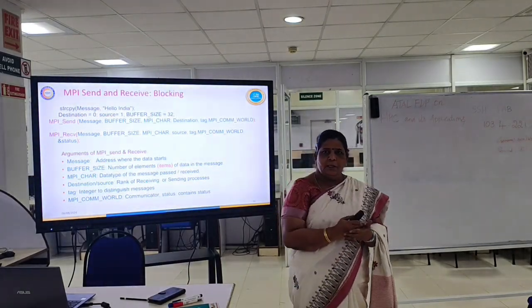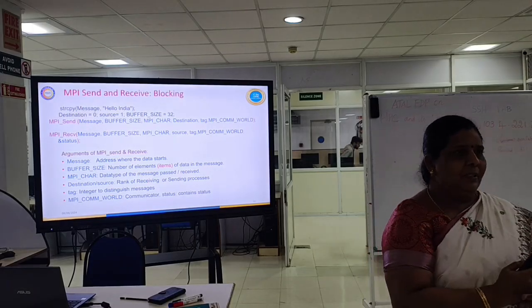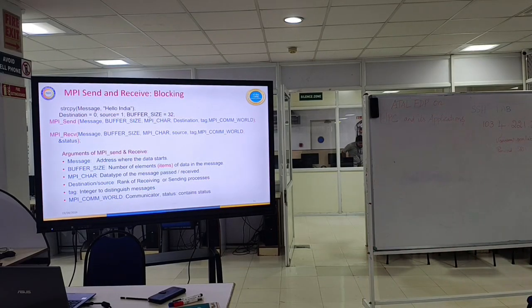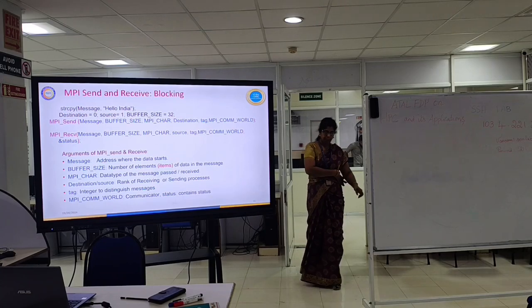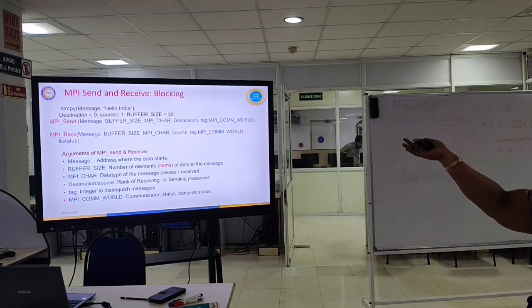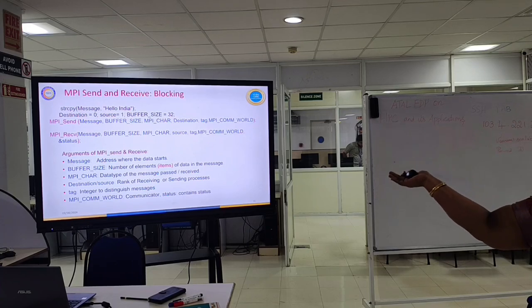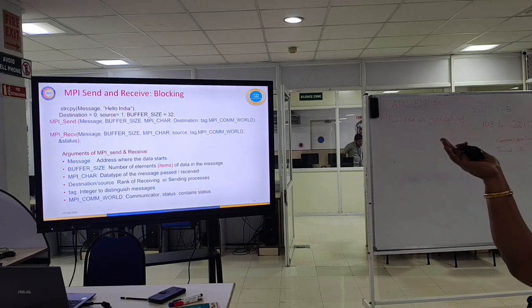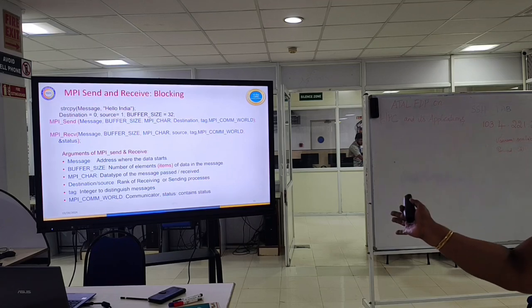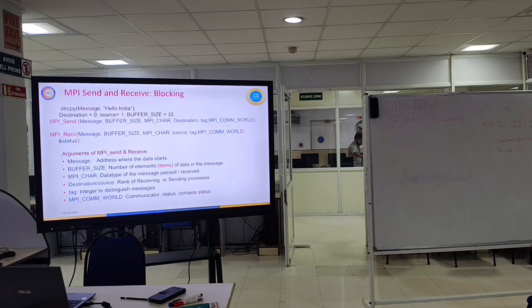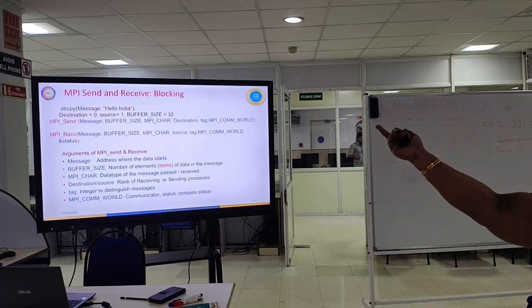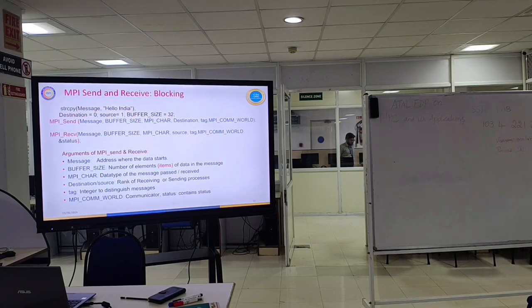But our code is such that we have to write a single main function. Inside the main function, we test whether my rank is 0, and then I execute accordingly. So here MPI send must be executed by the source process with rank 1. Right? That is the source process. The process with rank 1 has to execute MPI send. Meanwhile, the destination process rank is 0, so the process with rank 0 has to execute MPI receive.